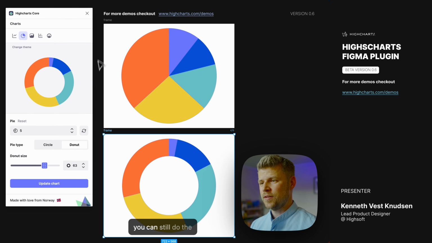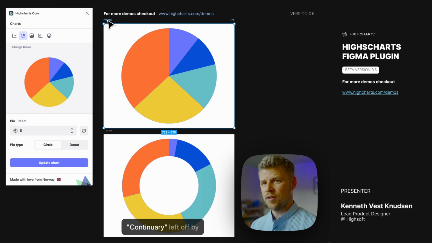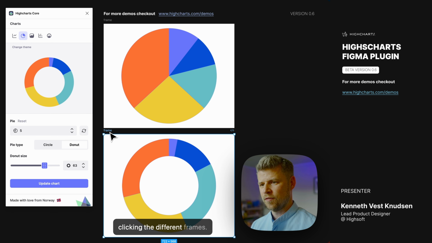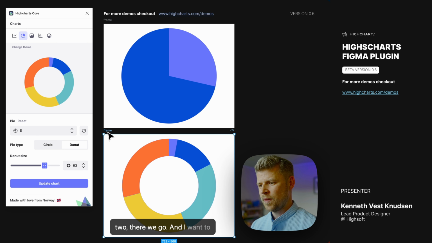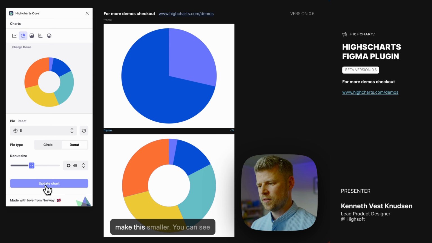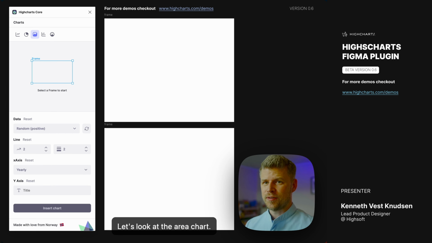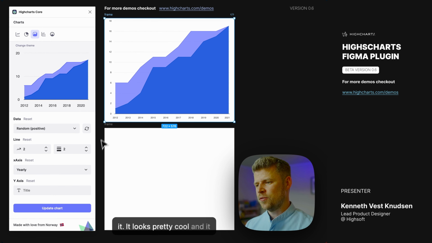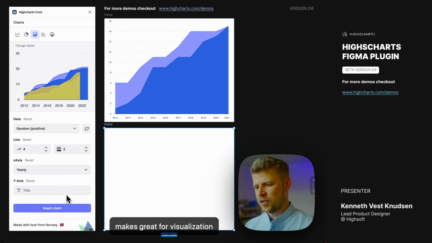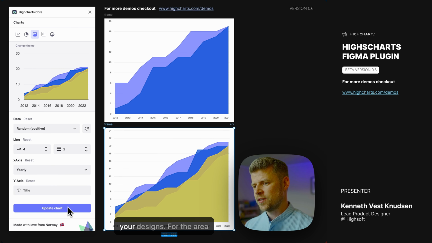And as before, you can still continue where you left off by clicking the different frames. So if I want to make this only 2, there we go. And I want to make this smaller. You can see it reflected in the preview as well. So that's pie charts. Let's look at the area chart. It looks and behaves a lot like a line chart, it just has an area to it. It looks pretty cool, and it makes great visualization and adds great color to your designs.